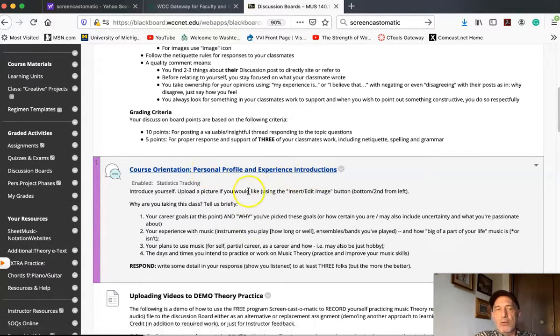This just acquaints us with you. I refer back to this occasionally if I'm trying to grade you and I'm wondering, so what was it that they were doing again? This gives me a record of what your career goals are, what your experience is, and what your plan or usage for music is. You'll be placed in tracks based on this, just FYI.